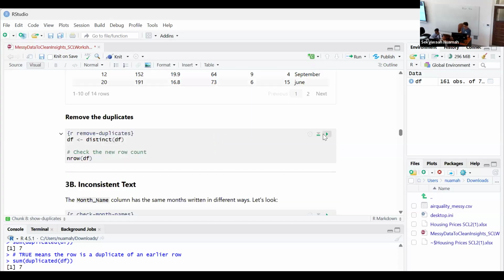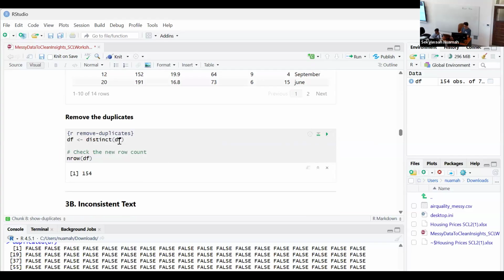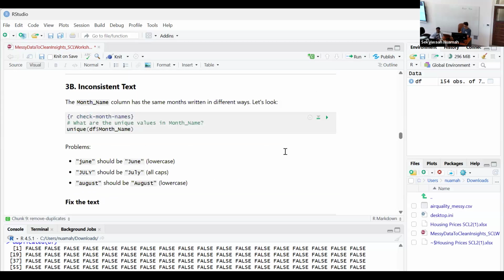So next thing we're going to do, we're going to remove this duplicate. Okay, now the way you do it, you just write distinct(df), and it's going to make them distinct. Okay, it's not going to keep any duplicate rows. So now, if you look at df, we have 154 rows in our data set. Okay, so far so good. Does anyone have a question so far? No? Okay.